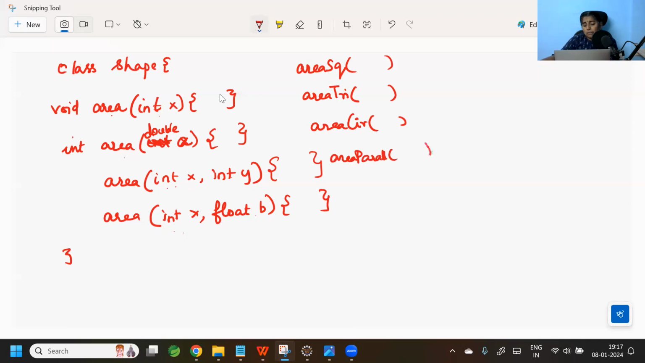Area parallelogram. Now here also I have to pass parameters. Any idea? Why are we not using this? Why are you going for this? Anybody? Anyone? We can use the same calling method. Yeah, correct. Here also, if I want to call this one, I will give area of 10. If I am having this as int x, this as int x comma int y, this also as int x, here what I can do, I can give it as area SQ by passing 10.